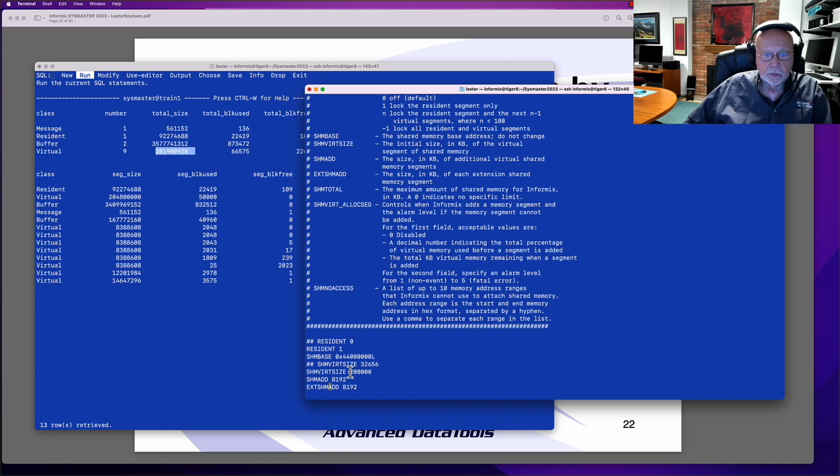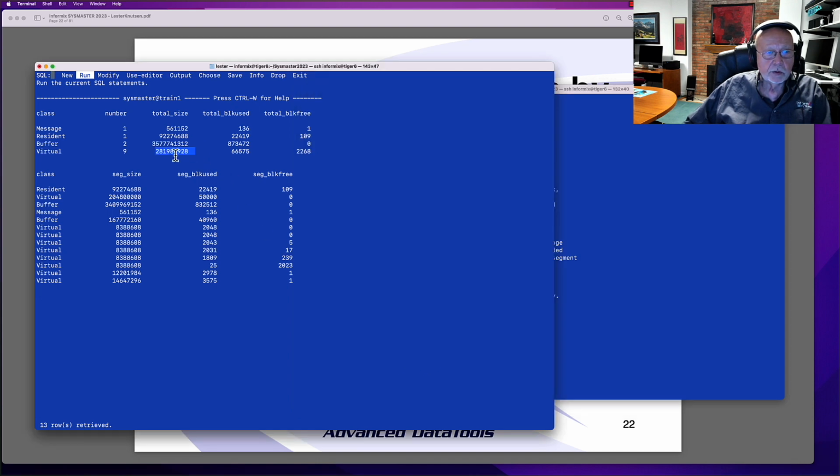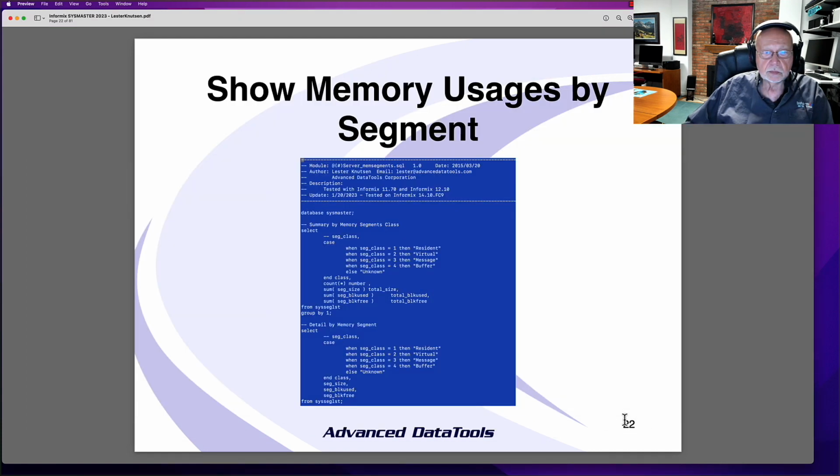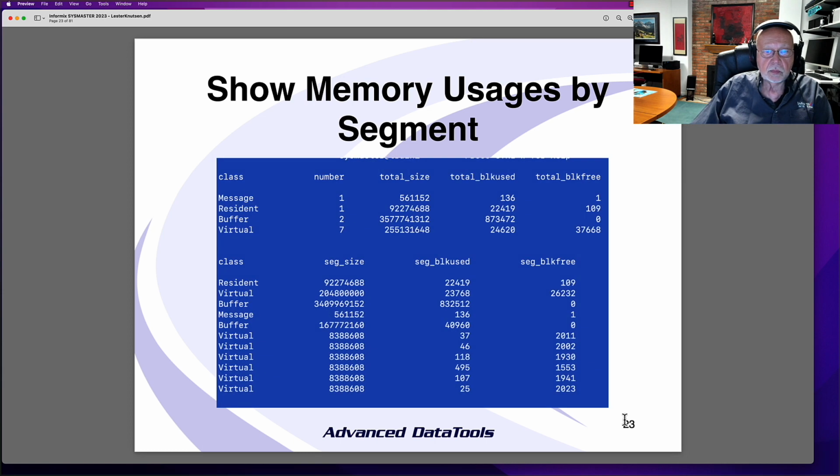My current virtual segment is 200,000 KB. That's way too small. I need to make it about 2.8 gigs. So this sort of tells me this is how big I should make this virtual segment to have all these segments fit into one virtual memory segment. Here's just another example from another server I was running this on.